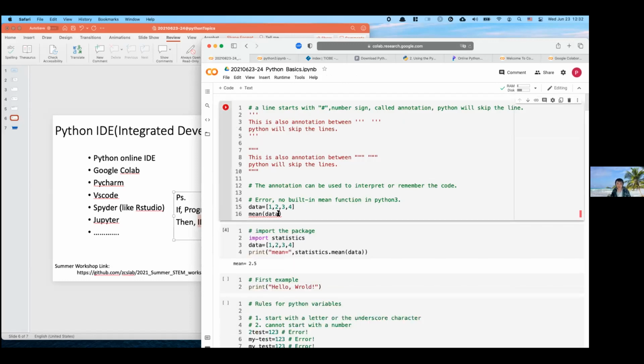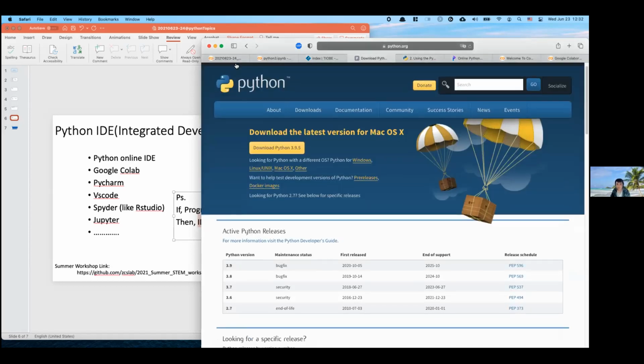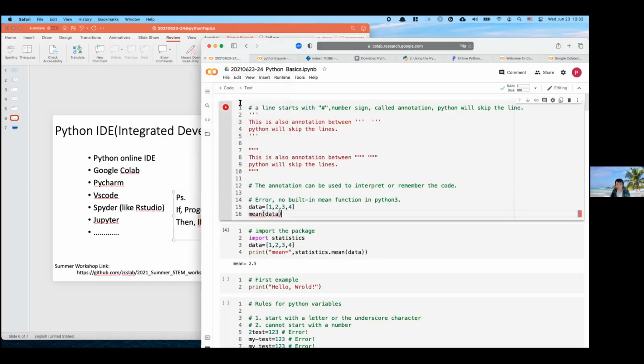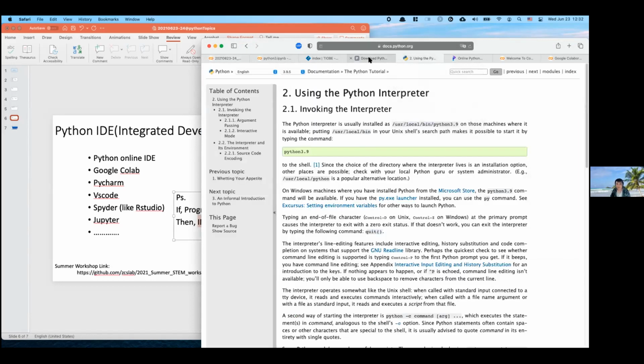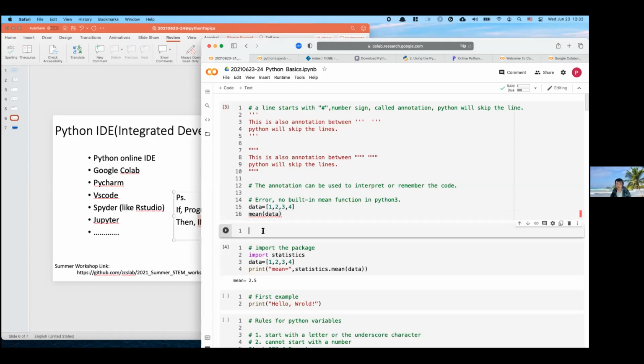Here's a student who wants to know which release to use for this Colab, the latest one. You can just use the default version provided by Colab. Like, we want to know the Python version.